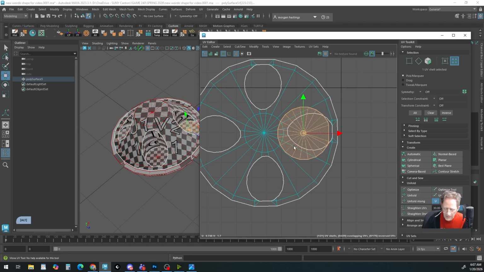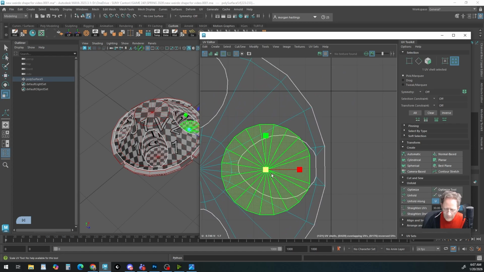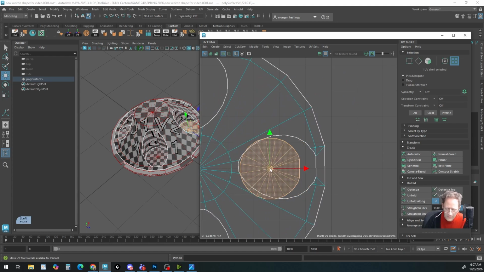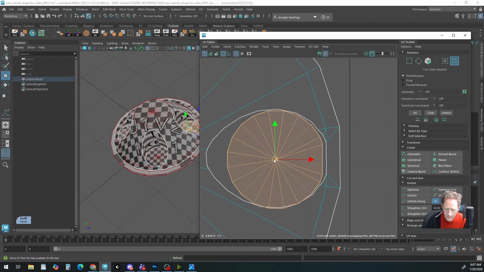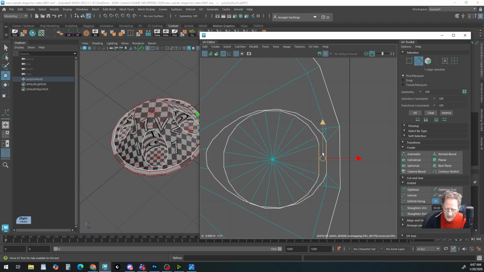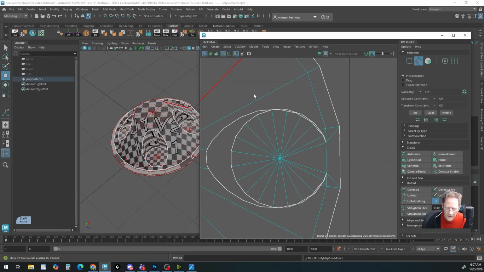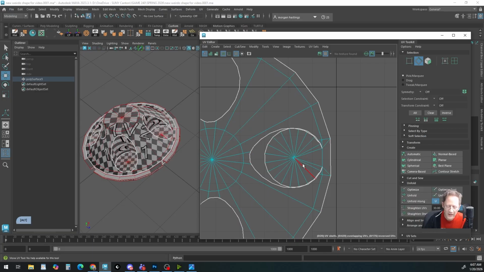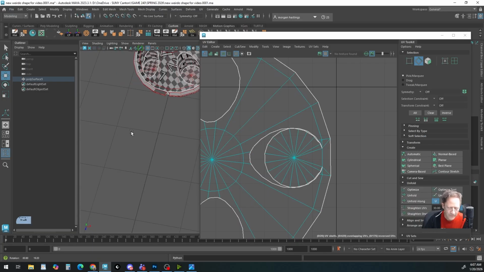And I'll bring this down here. I'll scale it down. And that should be about right. And I go to edge, and notice how both of these edges are selected. Then I go to cut sew, and then move and sew. And it snaps those guys right together. That is what I thought it would look like.